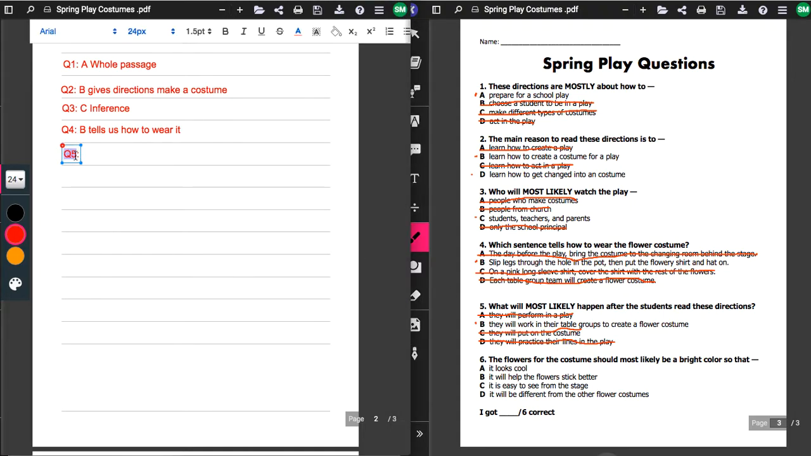So we're going to come over here. We put B, and just put make costumes, because that's what they're going to do, right? So I know you picked this answer because after they read the directions, they're going to make the costumes. Now we're on our last question, so question 6.